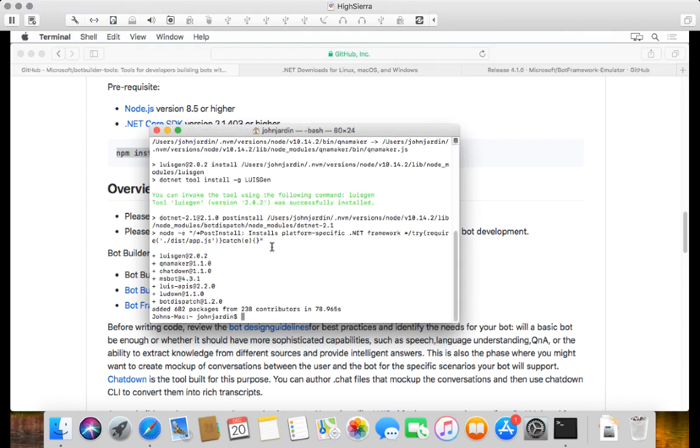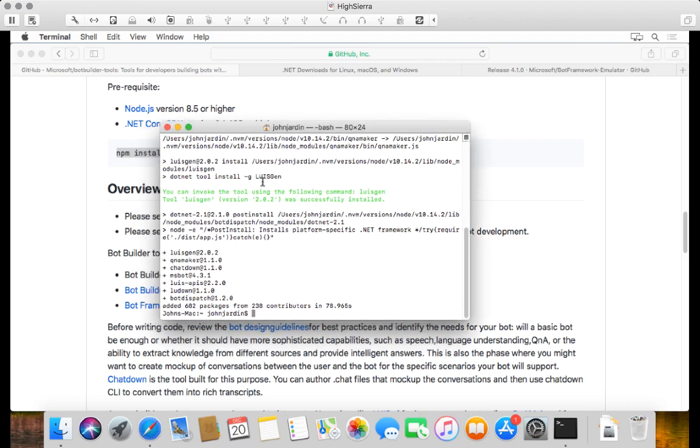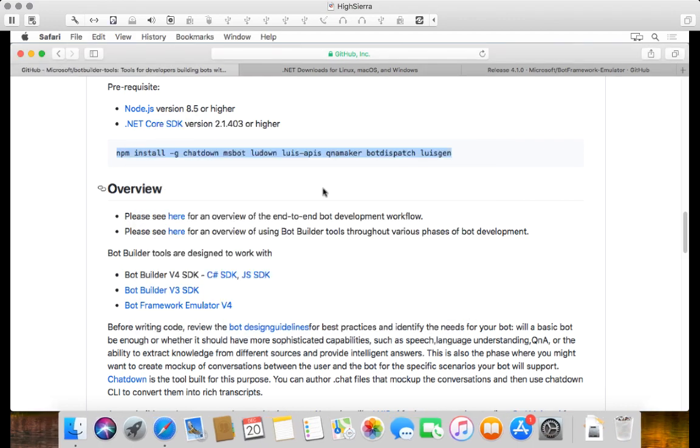Right, so the botbuilder-tools have been successfully installed on my side, and what we're going to do is close terminal now. It's always a good idea to restart terminal after a massive install like that, although with node modules it shouldn't necessarily be required, so yeah, I don't know.